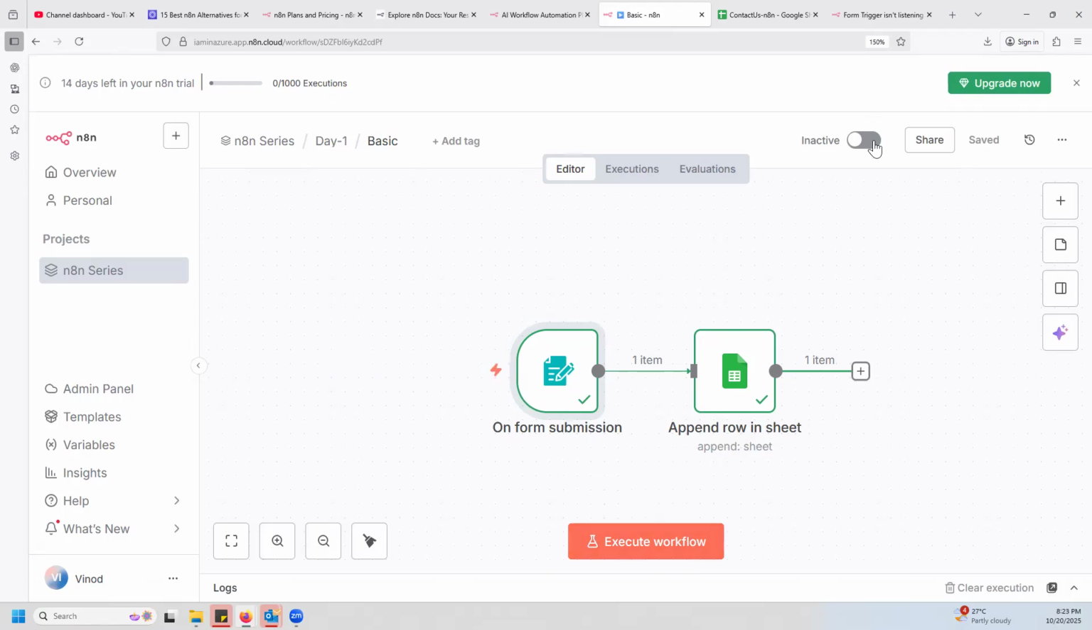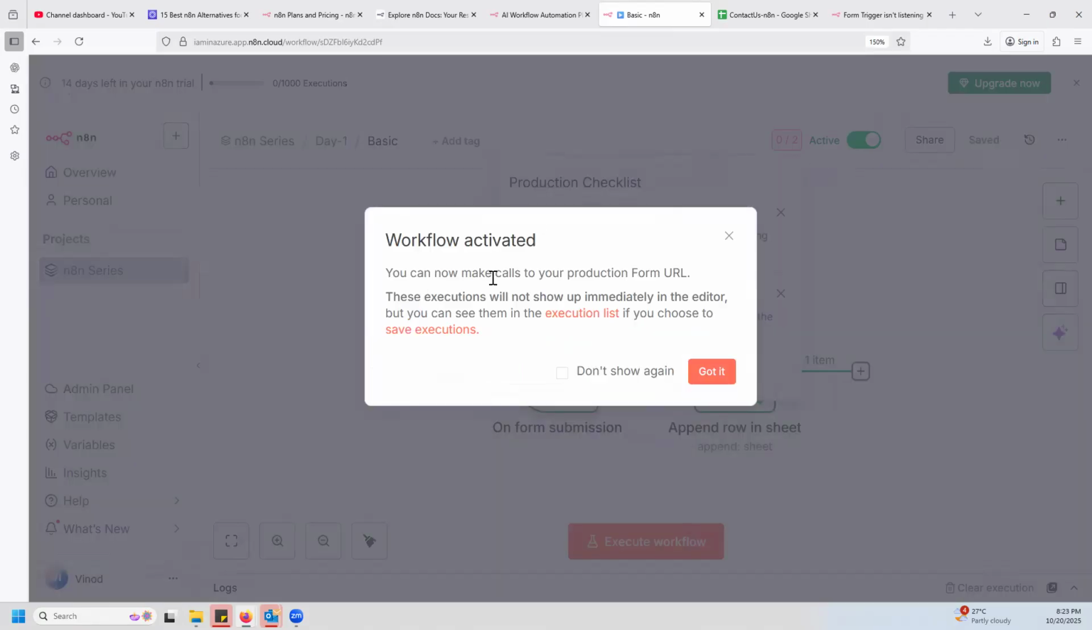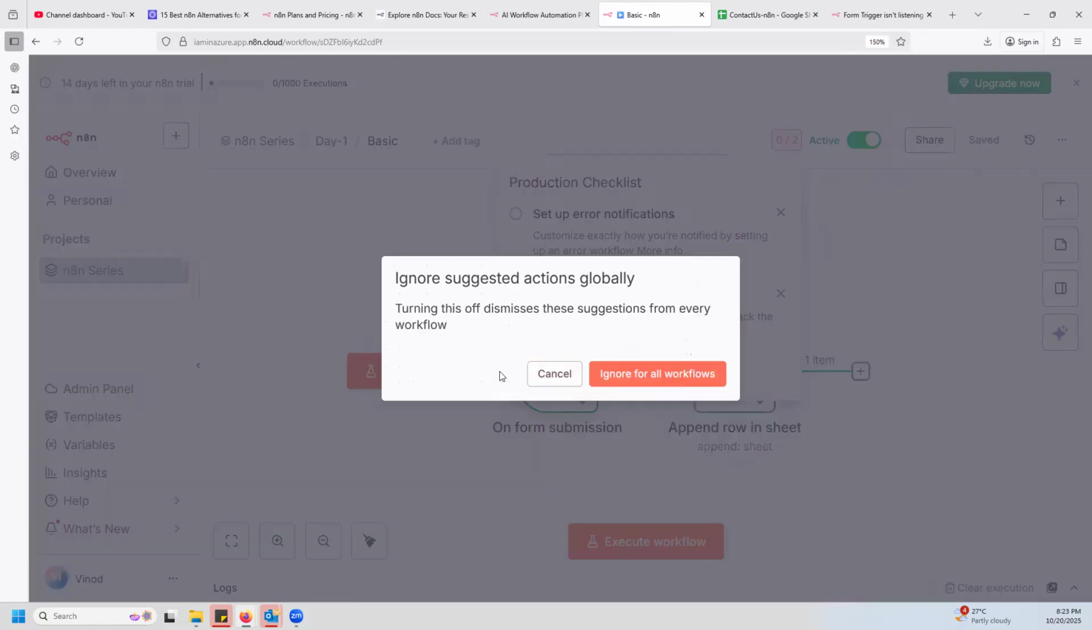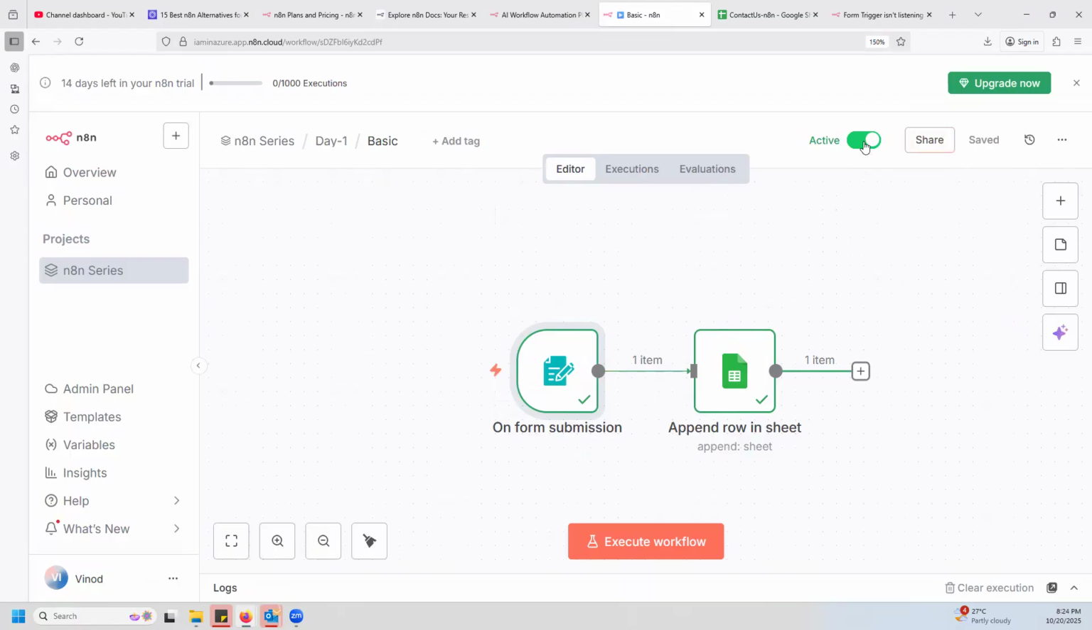So what you can do is make this active. When you mark this active, you can now make calls to your production form URL. Okay, got it. You want to track error notifications, whether you want to do this or not and all that. Let's ignore all of them for now. Ignore for all workflows. Yes. Right, so this is active now.